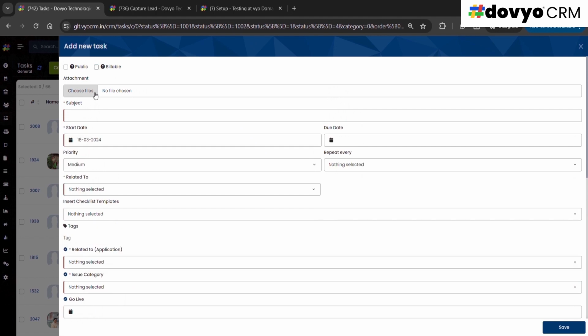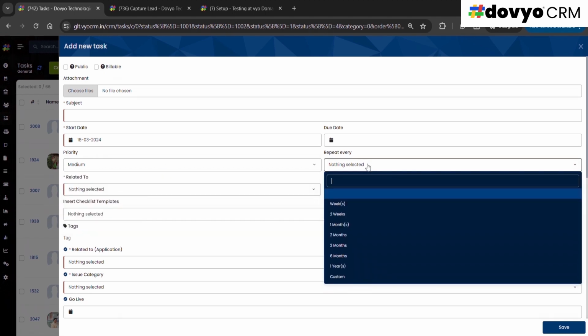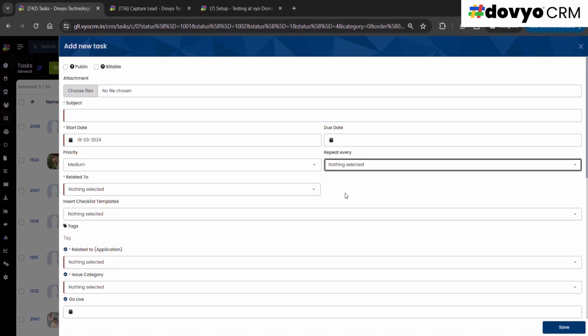So if I want to make any attachment related to the task that I'm going to create, I can choose a file and attach it. I can give a subject line, I can give a start date and the expiry date, the due date for this task. I can set priorities like low, medium, high, urgent, anything I want. And if I feel that this task should be repeated, I can make cycles to get repeated. It may be a week or 2 weeks once, monthly once, 2 months once, 3 months once, or if I want to set a period, yes, I can set a period of total cycles. If I click on infinity, this will go on and on. Alright, if I don't want it, that is not needed.